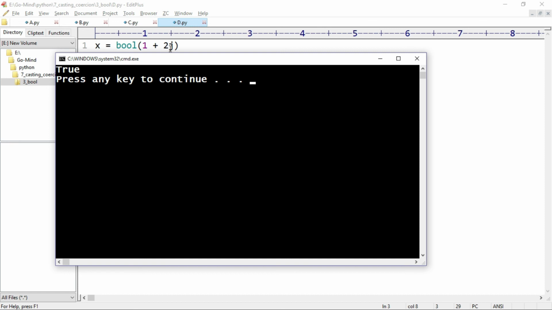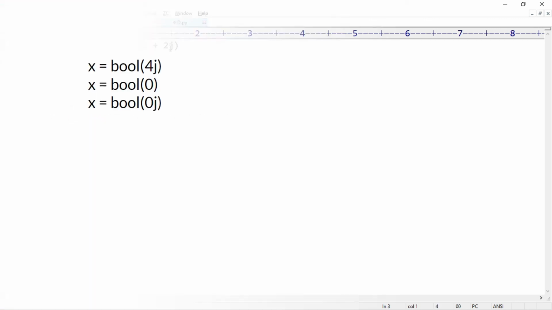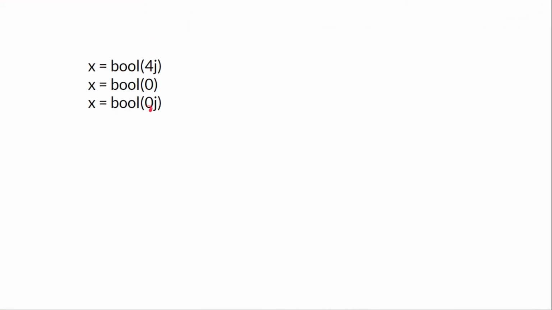Okay, so here's your task. You have to check for the cases bool 4j, bool 0 and bool 0j. So it is not a very big task. It will take only a few minutes. So do it and let me know the results.